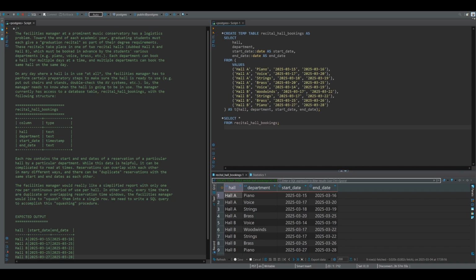The facilities manager at a prominent music conservatory has a logistics problem. Toward the end of each academic year, graduating students must give a graduation recital as part of their degree requirements. These recitals take place in one of two recital halls, dubbed Hall A and Hall B, which must be booked in advance by the students' various departments, for example, piano, voice, brass, etc.